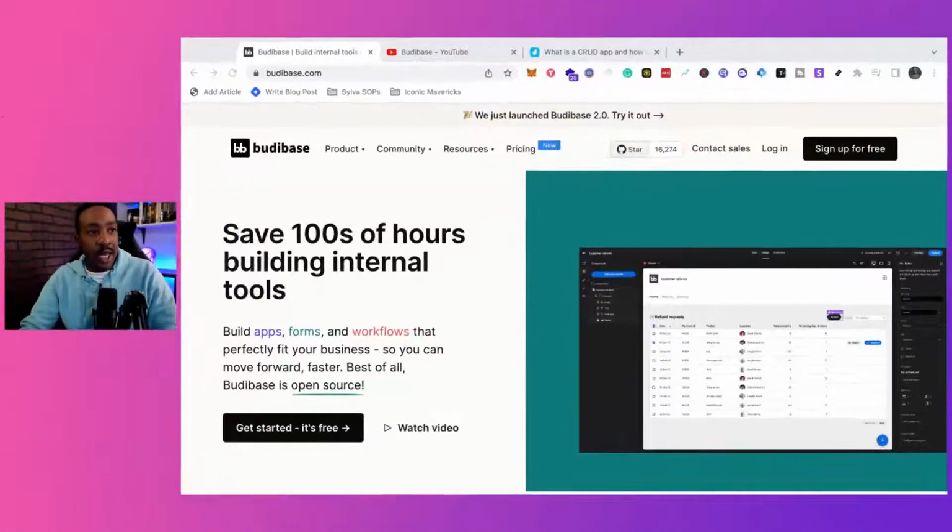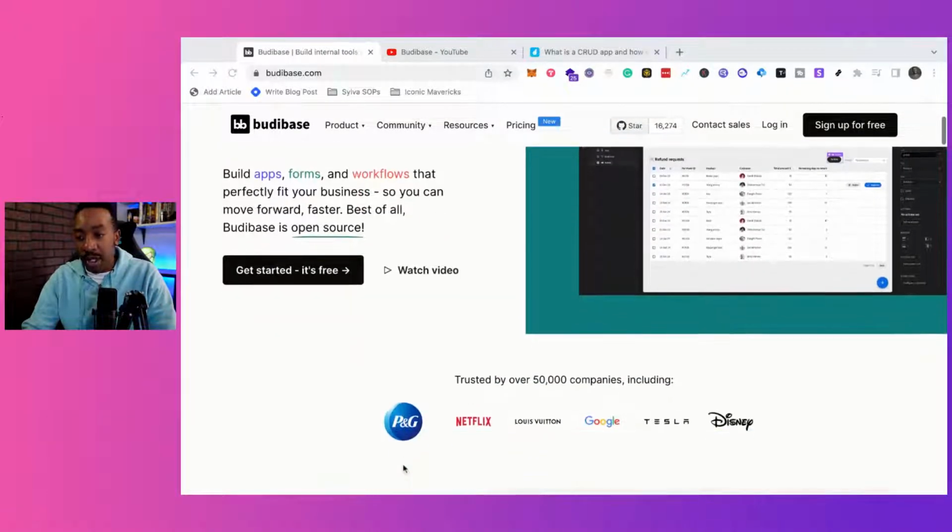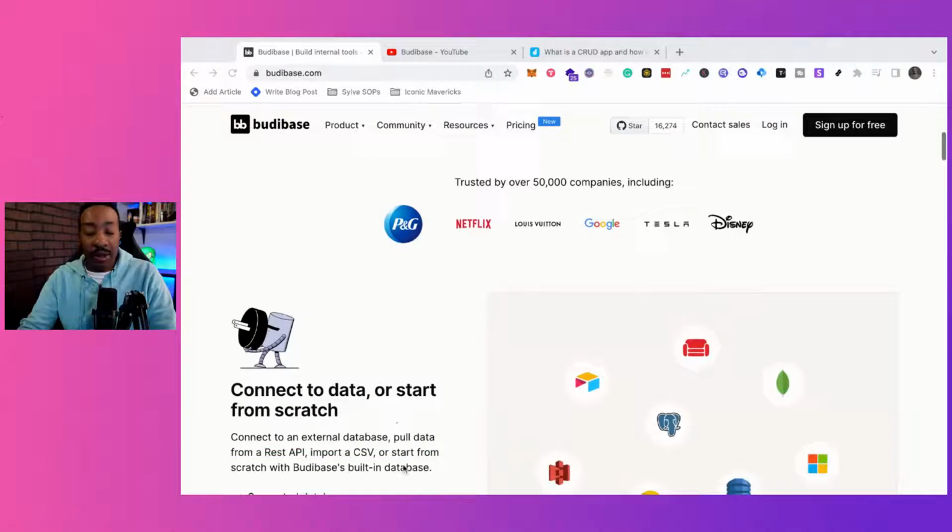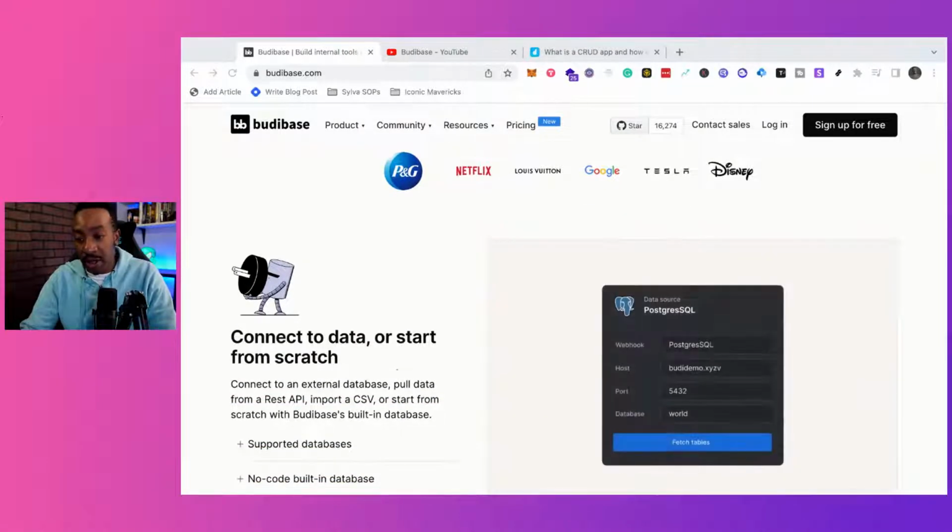So let's begin. First of all, what in the world is Budibase? Budibase is a platform where you can create internal tools easily. You can build apps, forms, and workflows for your business. And the best part is, Budibase is open source. You can start by creating an account, and it's free to get started.